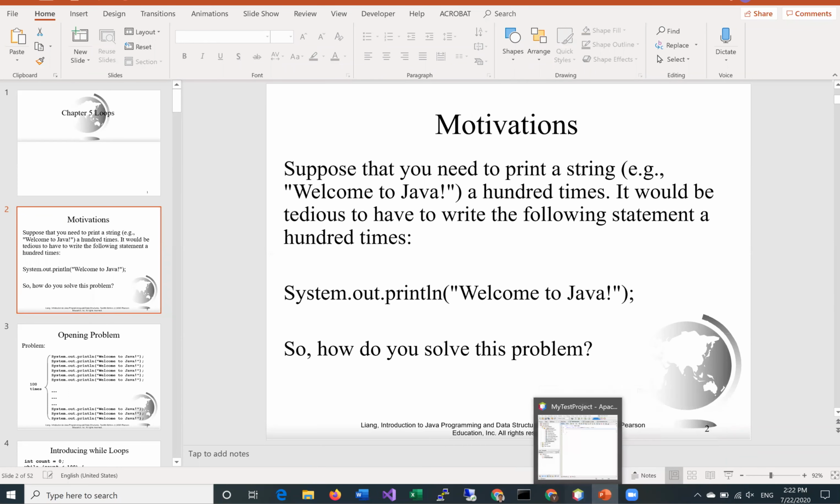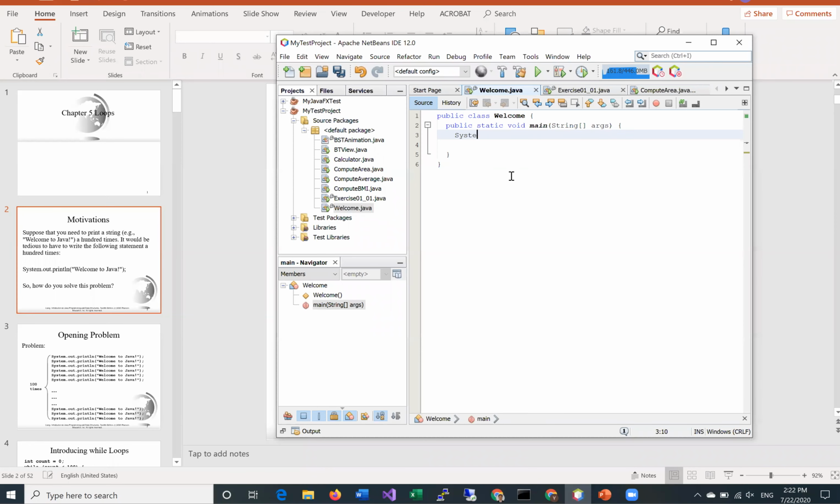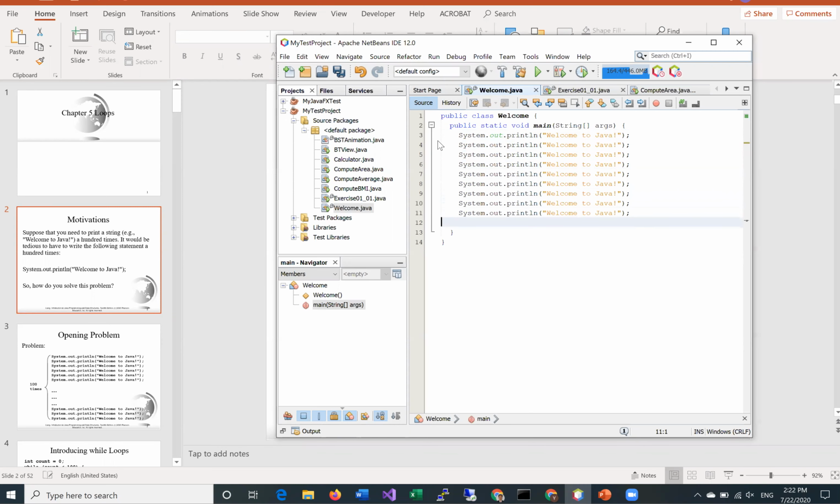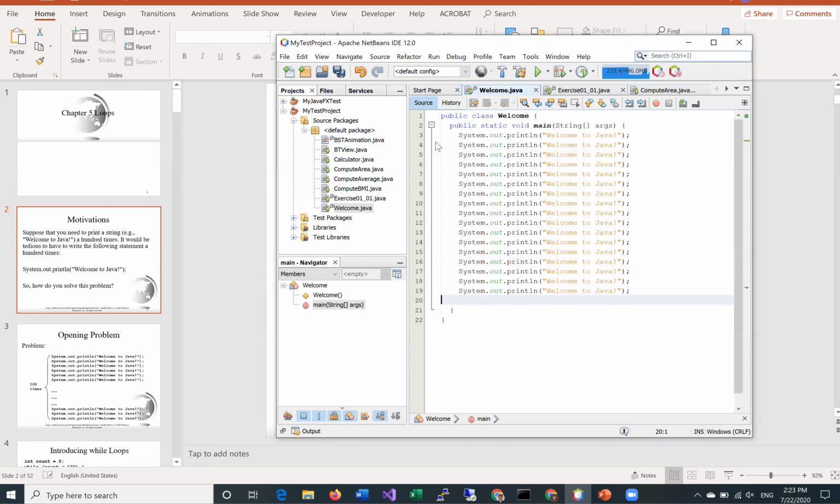You know how to write a statement to print the string welcome to Java one time. To print it 100 times, you can just copy this line 100 times. Now it is becoming tedious, and also you have to count 100 times. This is not an efficient way to write this program.